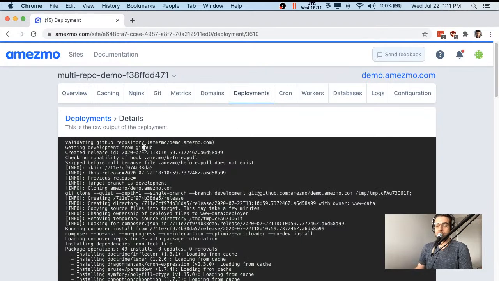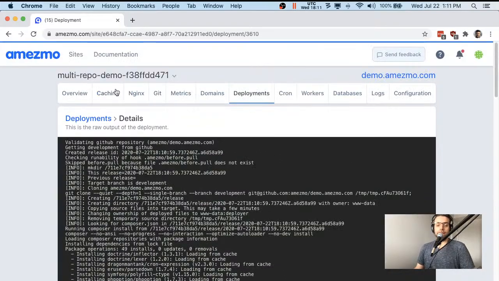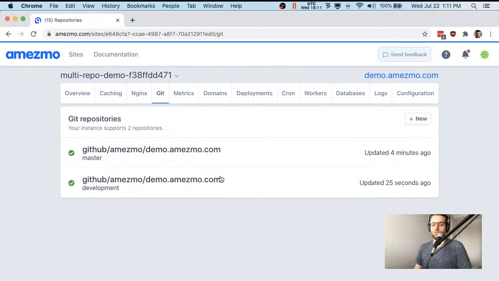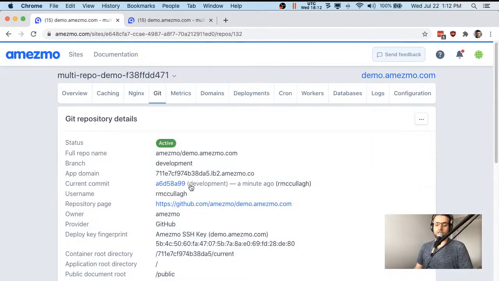So we've succeeded. If you look in the raw output, it says getting development from GitHub, and that's great because that's our development branch. So the important thing too is how do we associate demo.amezmo.com from our development branch? So we go to the Git tab, and then we see that we have two of the same branches, two of the same repos, but this one has development there.